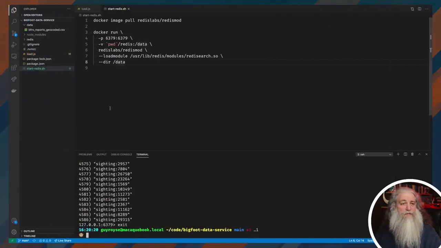So, well, we've got data. That's a good place to start. But we need to actually expose this as a RESTful service. And I mentioned that we're going to use Express to do that. So let's go ahead and install that.